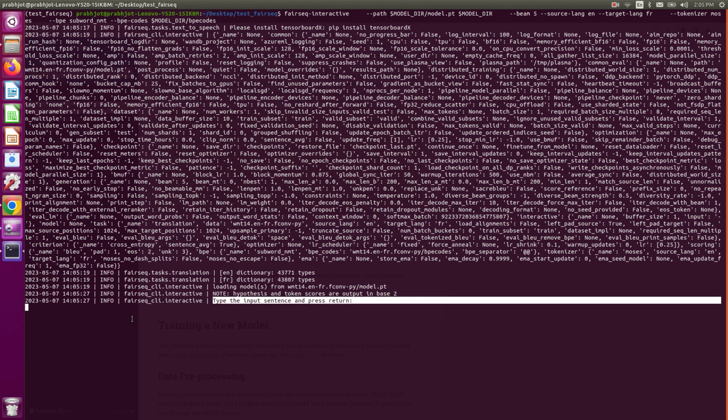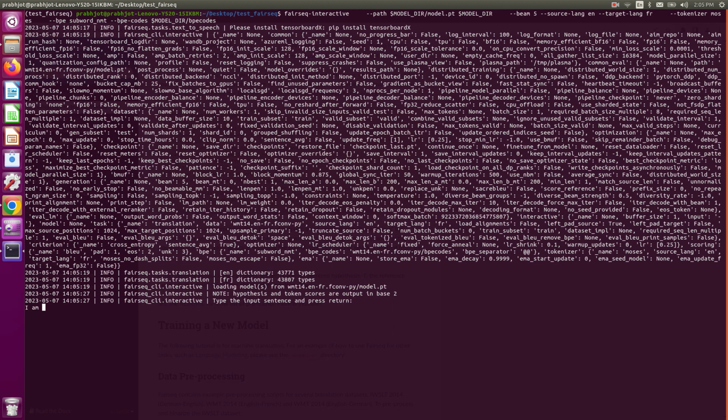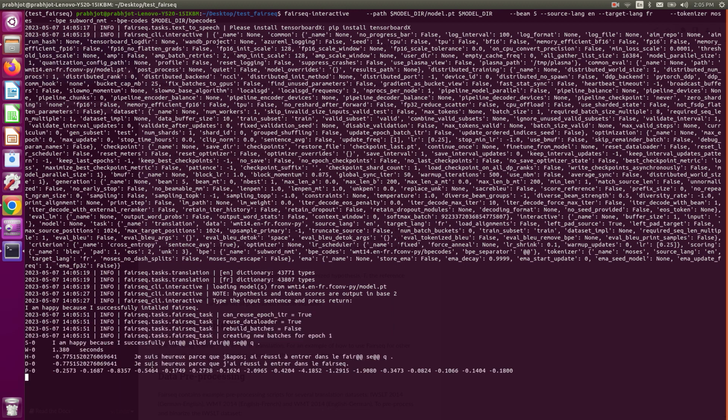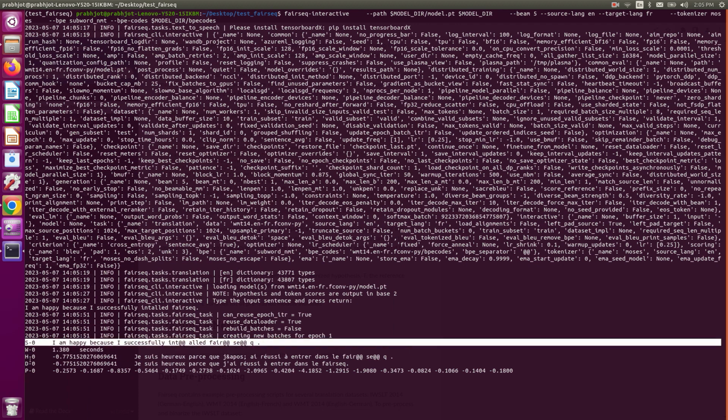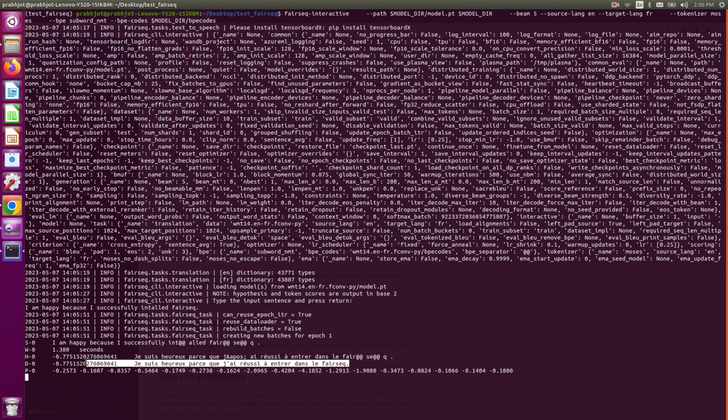Now we are successful. So it says type a sentence that we want to translate. There we go. The model is working. We see the source sentence, and then we also see the translation in French. But that's all we wanted to test. Now you have a working environment for fairseq. You can go ahead and test any models.